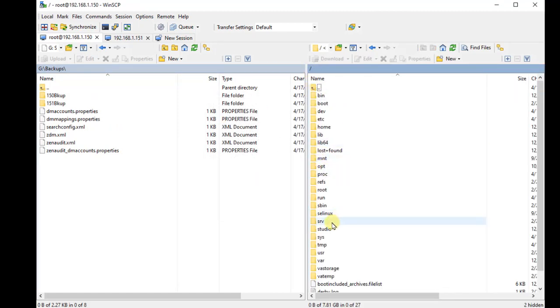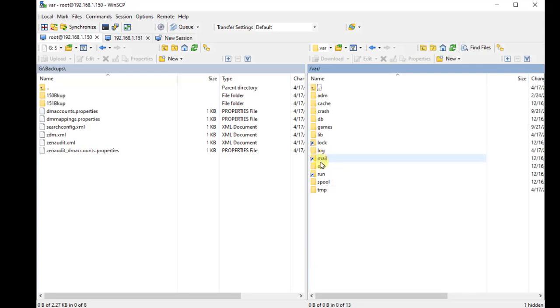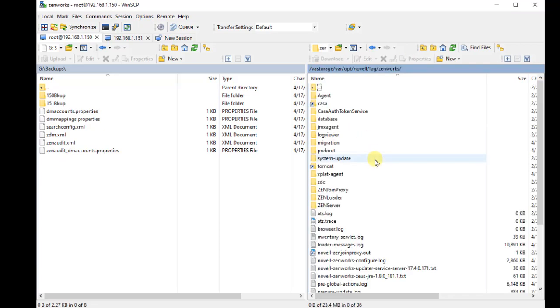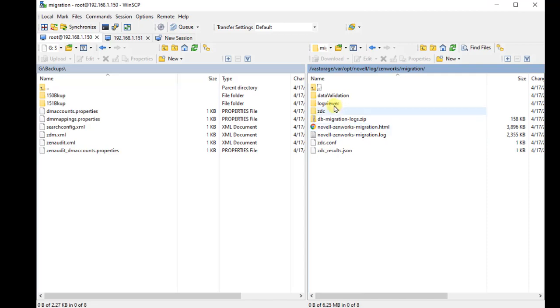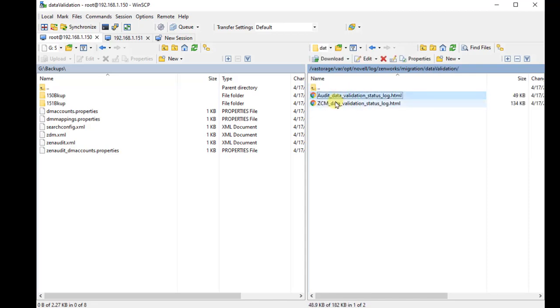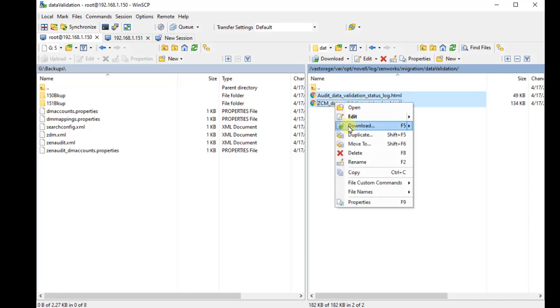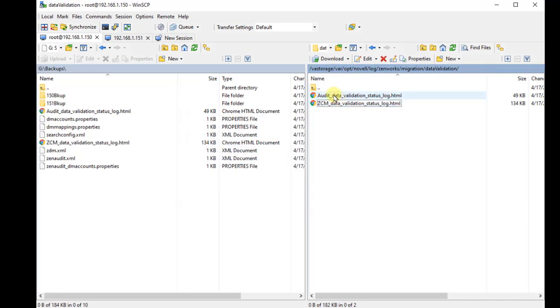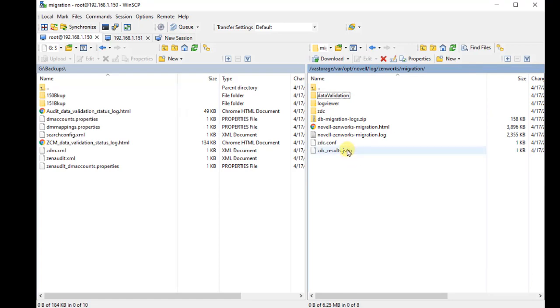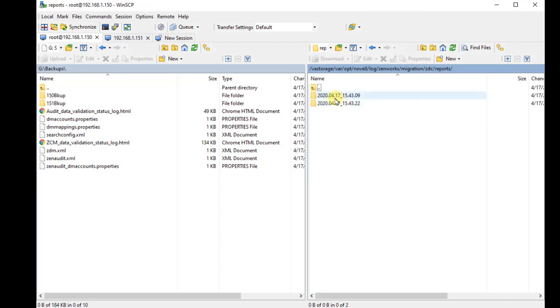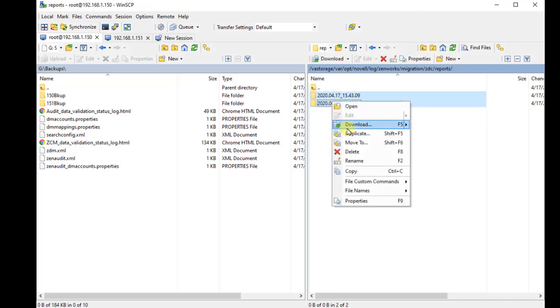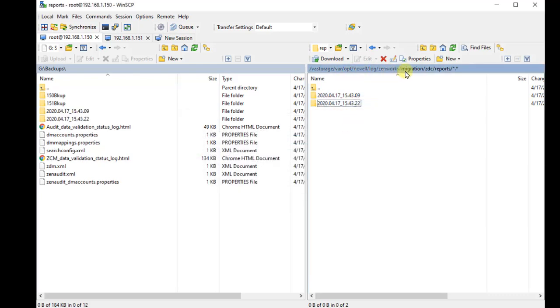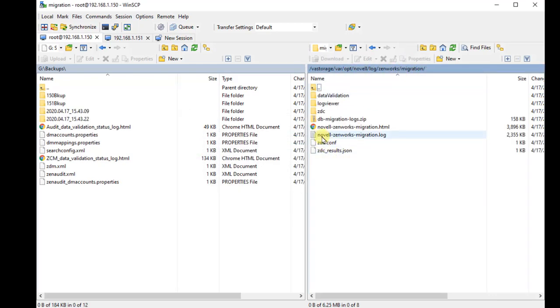All right, if we look at var, opt, Novell, log, ZENworks, we will see a migration directory in here with our data validation. If we bring these two down, we can view them. Our migration log, our ZDC results in our reports folder. Bring those down if you wanted to. And then we can bring this one down and we can view all of them.